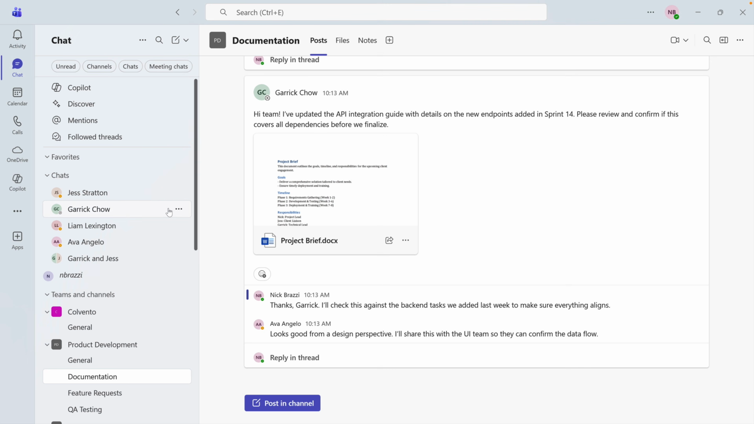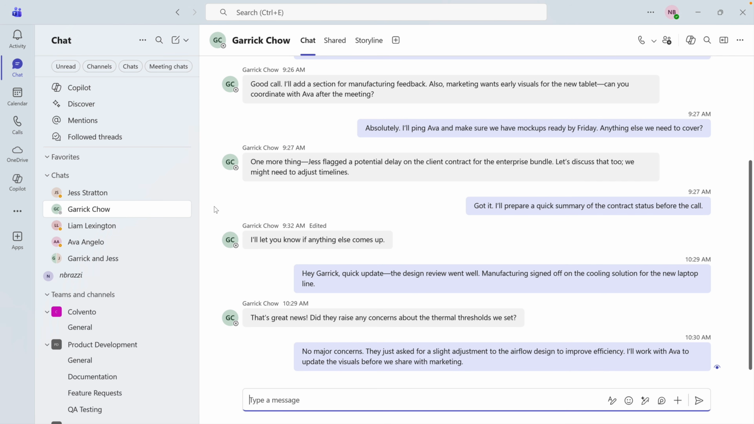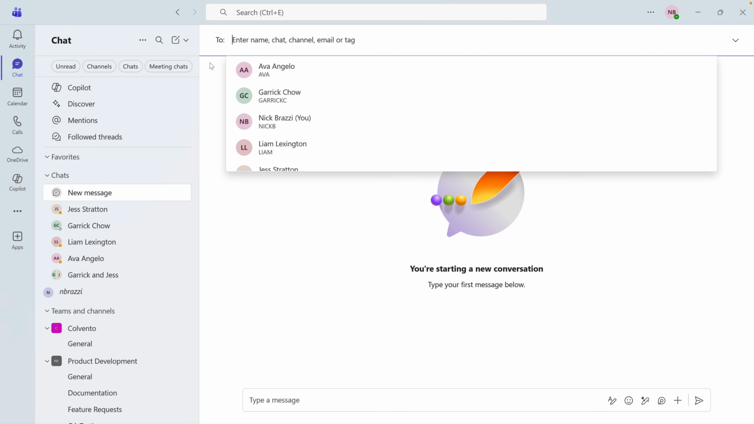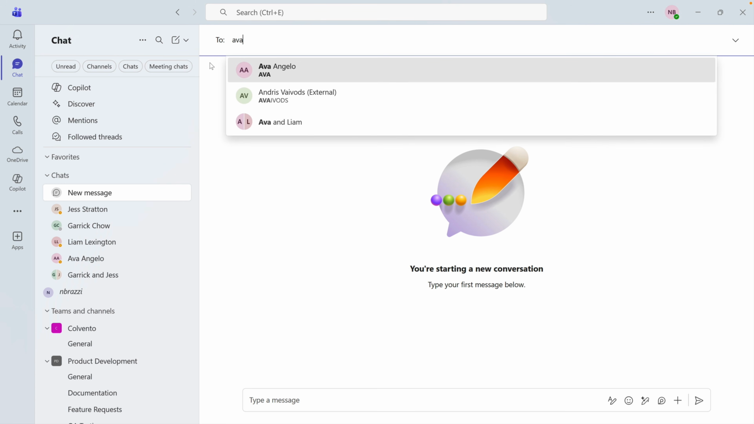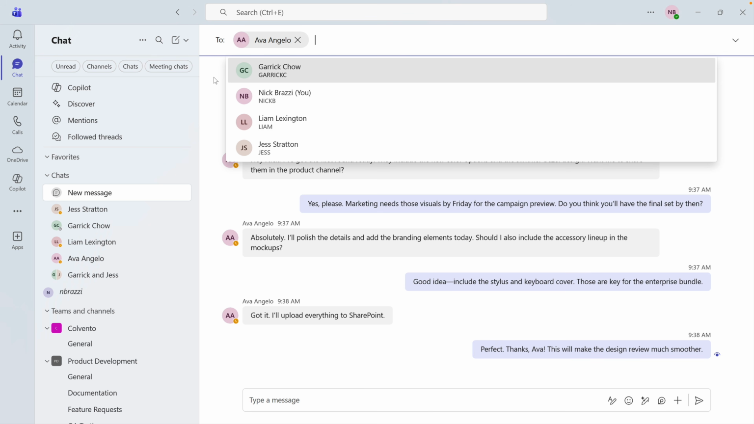You can click one to continue where you left off, or click the Compose button at the top to start a new chat message. In the To field, you can start typing a name, and it will search your company's directory. Then you can select the person you want. And if you've chatted with that person in the past, you'll see your previous messages.